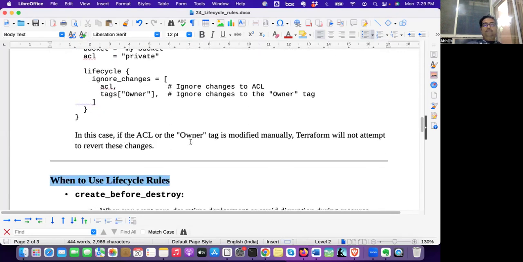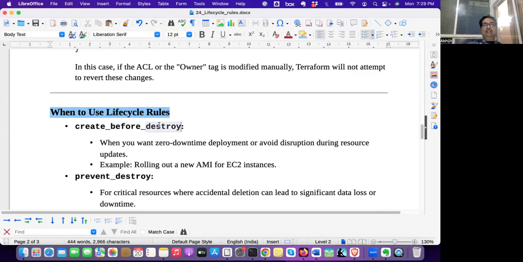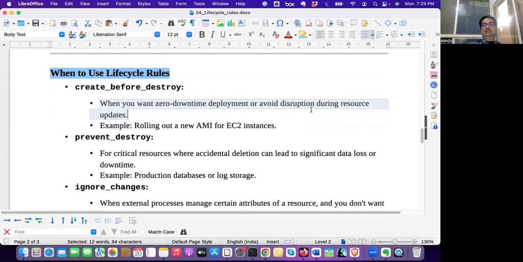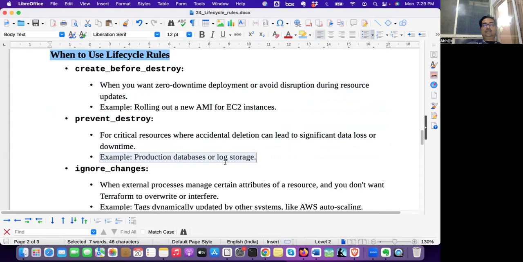Okay, so when to use lifecycle rules? Create before destroy: when you want zero downtime deployment. For example, rolling out a new AMI or EC2 instance, we want to use this. Avoid disruption during resource updates. Similarly, there can be other examples. When do you want to use prevent destroy? For critical resources, when accidental deletion can lead to significant data loss and downtime. In that case, you don't want to destroy. For example, production databases or log storage.